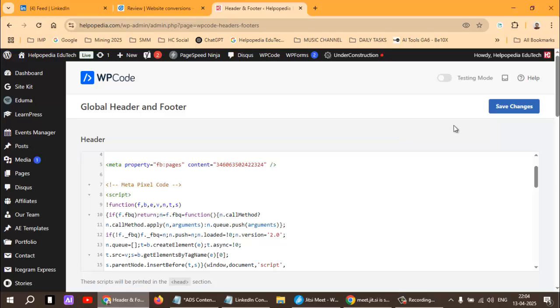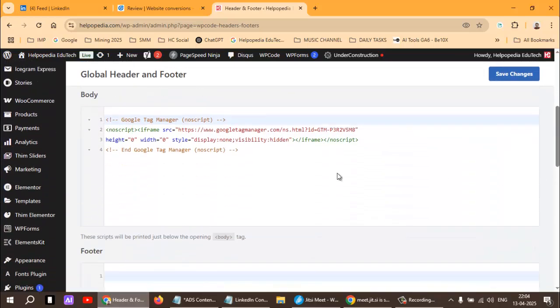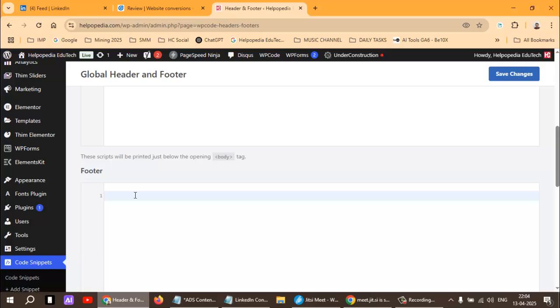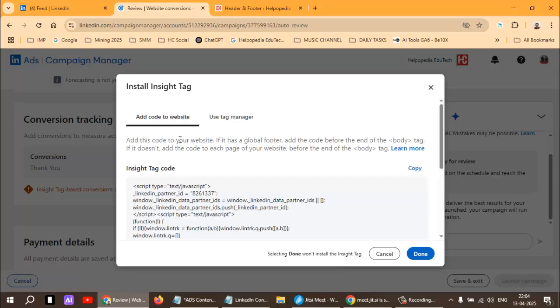So I already have some codes over here. It asks to add it after the body, at the end of the body. Okay, it did not say slash body, it says body. So it should be within the body, I believe.